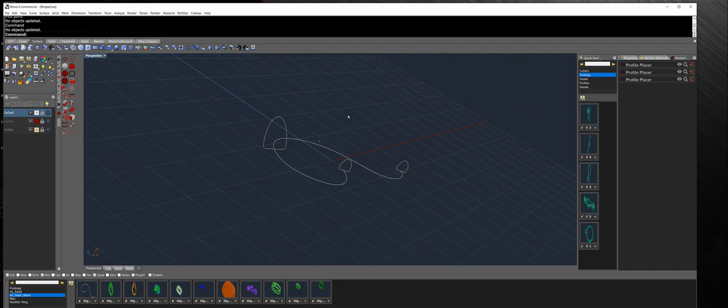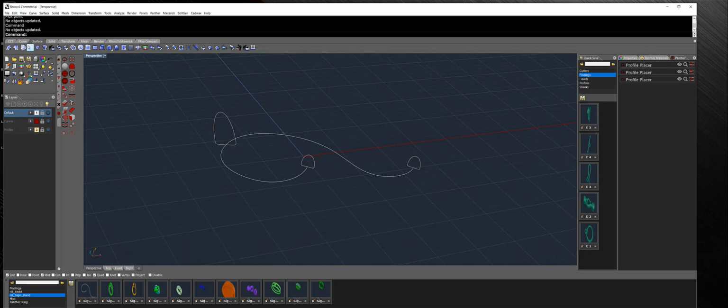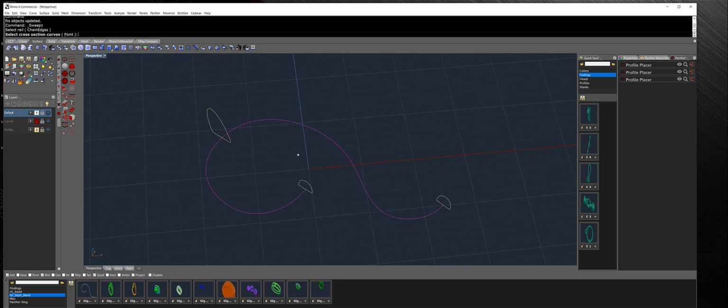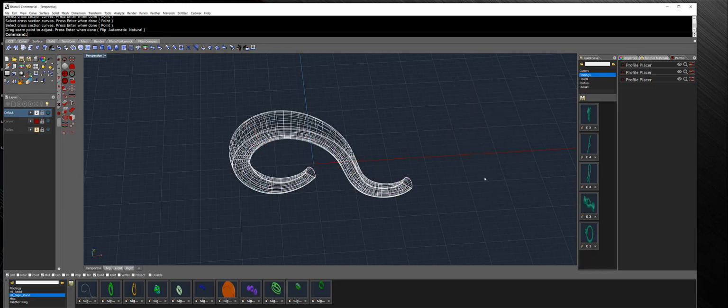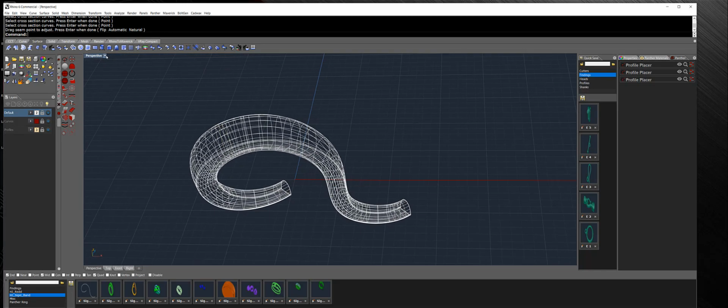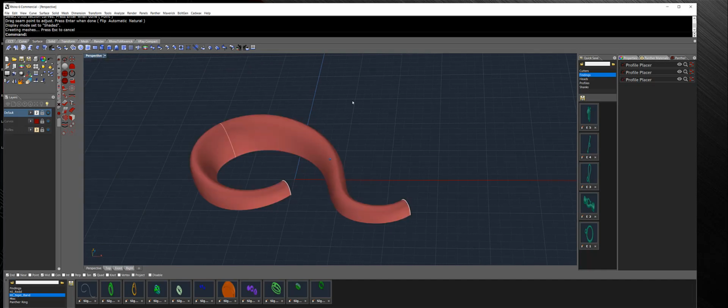And now let's sweep this. Up top here, I've got a tab for my surface tools. There's sweep 1. And I'm going to select the rail, select the curves, and let's sweep it. And we're going to turn on shaded view.